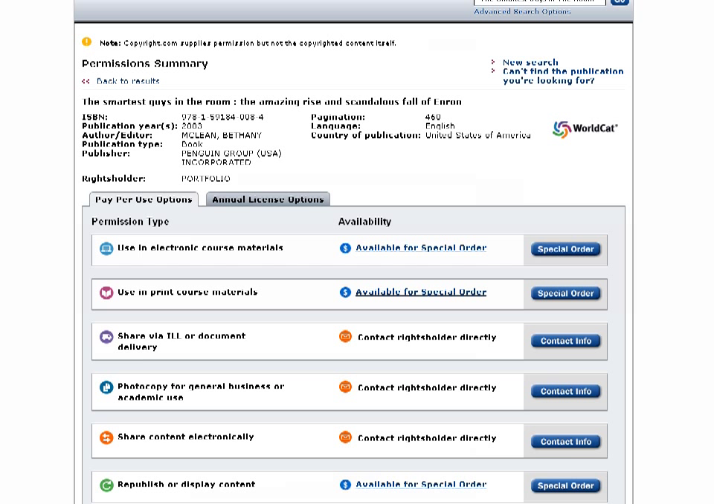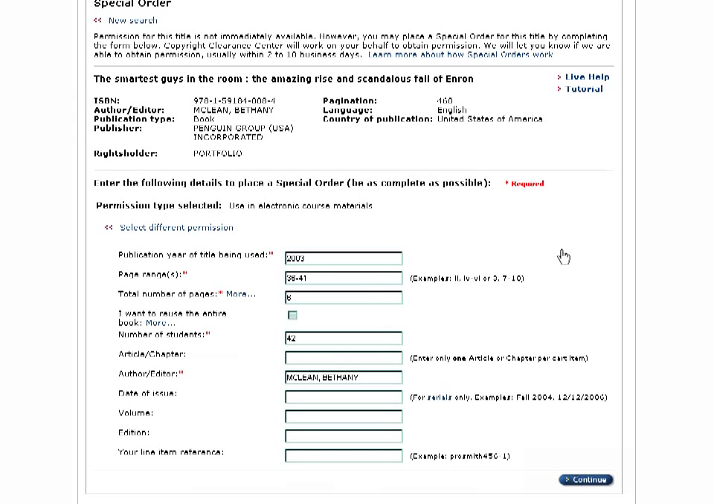Some of the options say special order, and others say contact info. Special order means that you can fill out a form, get the license, and pay royalties, all here on the Copyright Clearance Center website. Here is the form you fill out. It asks for information that will confirm the exact copyrighted material that you want to use, including which parts of it. It also asks about the number of people who will have access to the work.